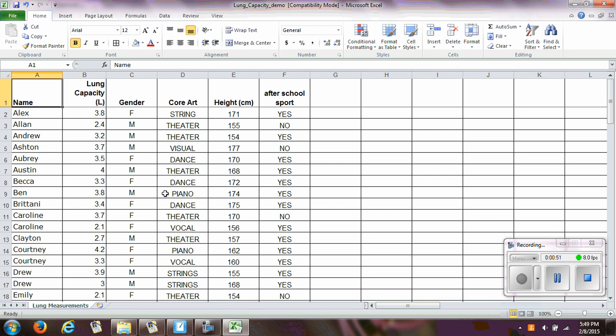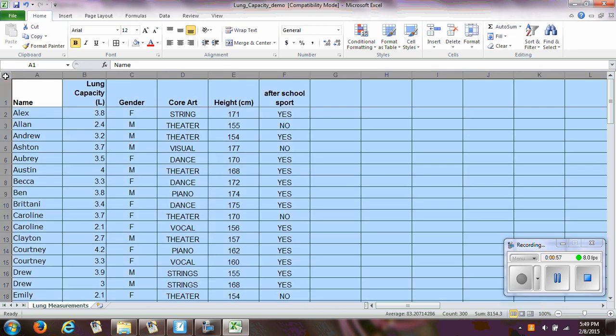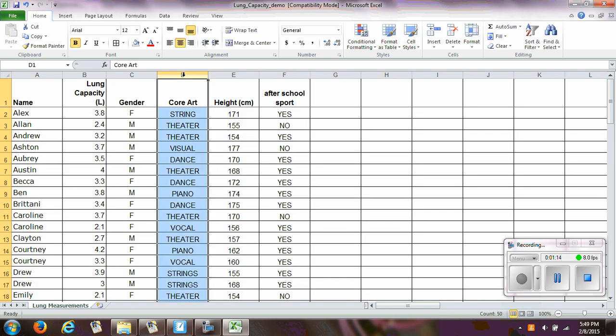First thing you have to do before sorting is to select the whole table. So come up here to the left corner, and you're going to click this, and now everything's highlighted. That's important because you want to have Alan's stuff stay with Alan. You want to have Becca's stuff stay with Becca. You want Becca to be always in dance, always be a female, and yes, she plays an after-school sport. If you only select a column, that's bad because it'll sort all of this, but then Ben won't be playing piano. He'll be whatever this sorted into.